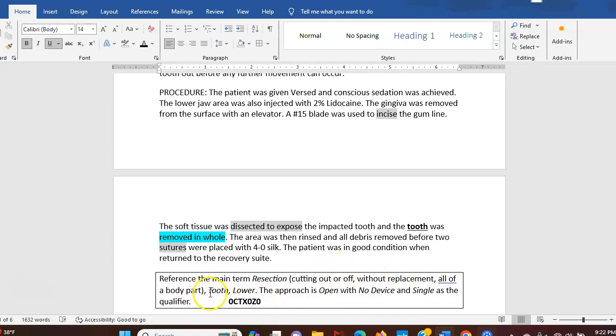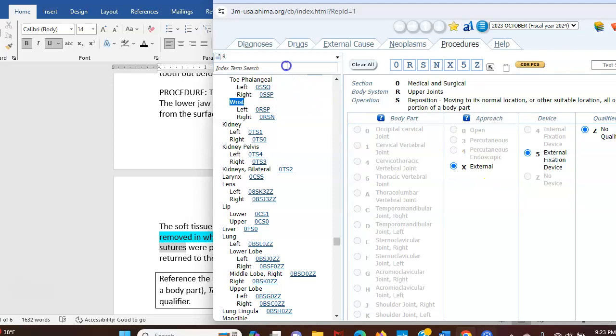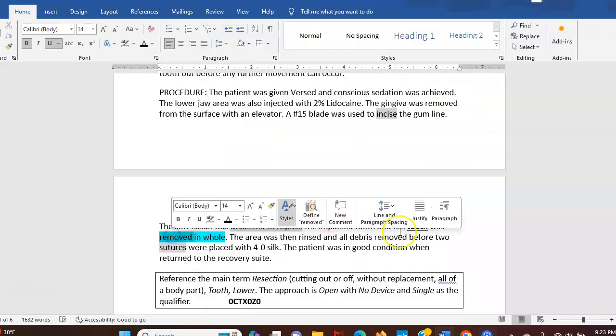So we will look that up on our PCS over here, and it's going to be the tooth and the lower tooth. The approach is going to be open because they did make an incision to open things up. No device is left within the body, so that's not applicable. And then single is going to be our qualifier because it signifies the number of teeth that were removed. So we're going to look on here.